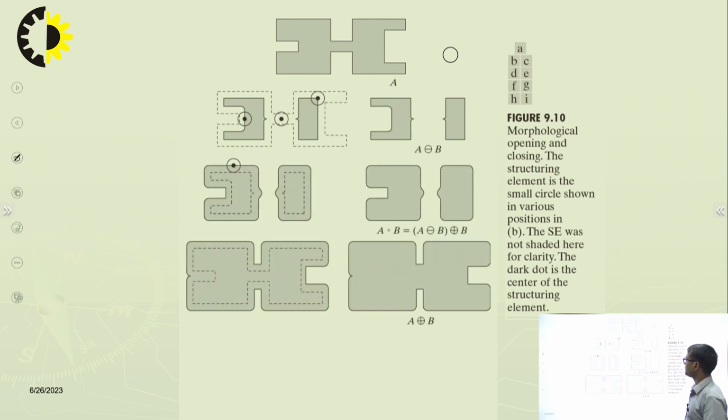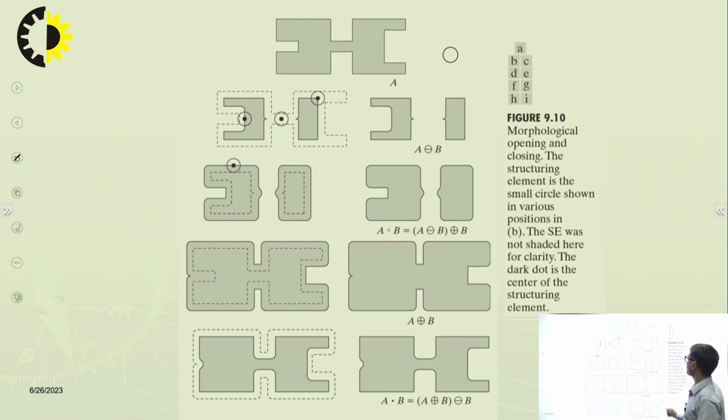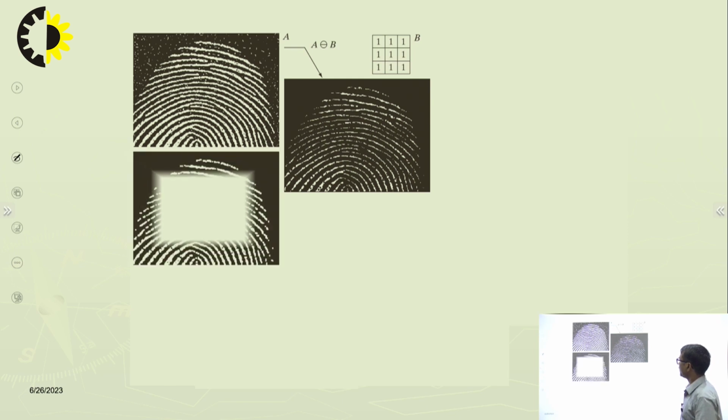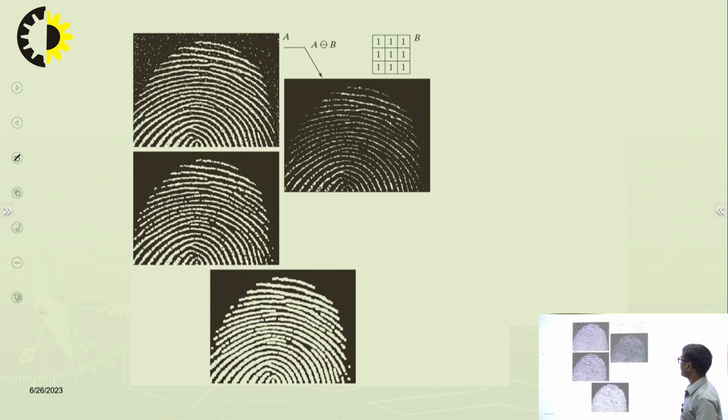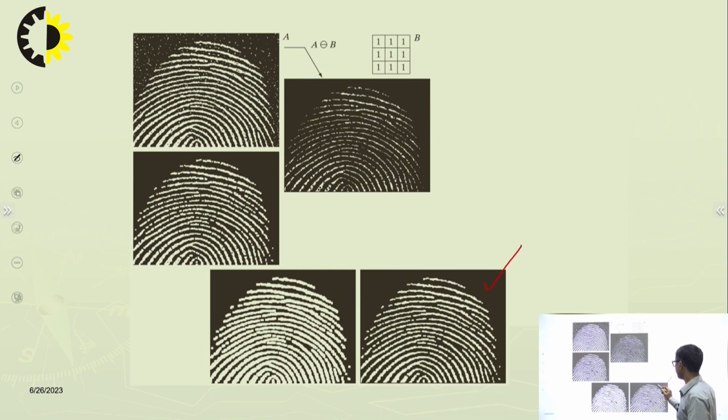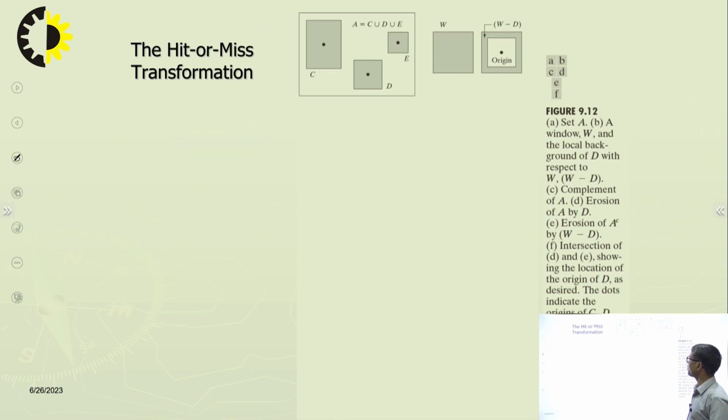It means these are the applications of opening and closing, and how opening and closing can be used to improve the fingerprint scan one after another, and finally we get a very good quality fingerprint image without any noise. So this is the application. So the hit and miss transform that we are going to learn is very simple. Hit means it is there, miss means it is not there.